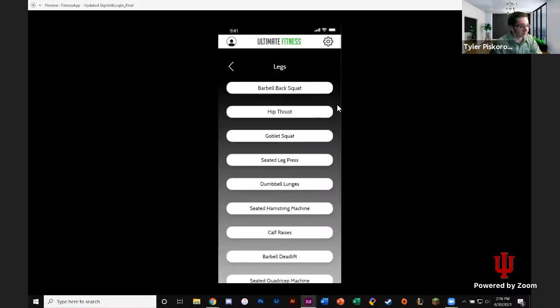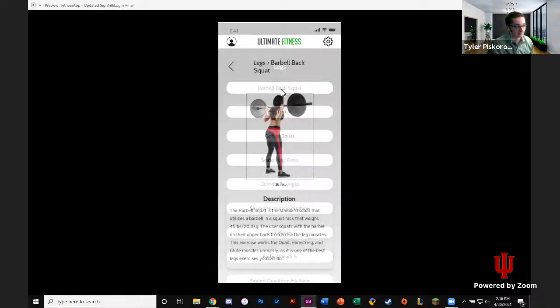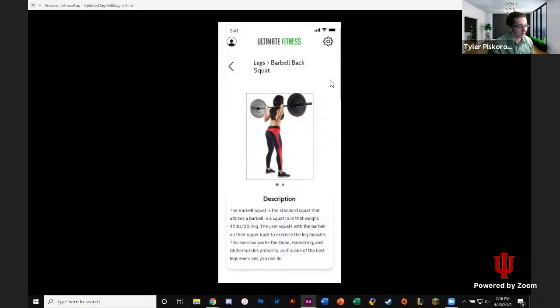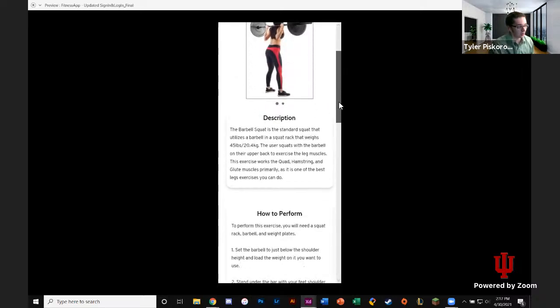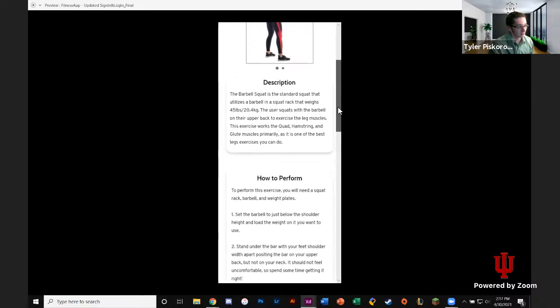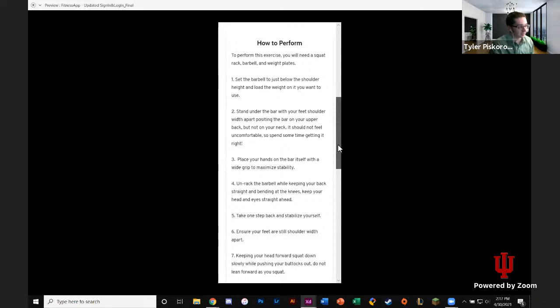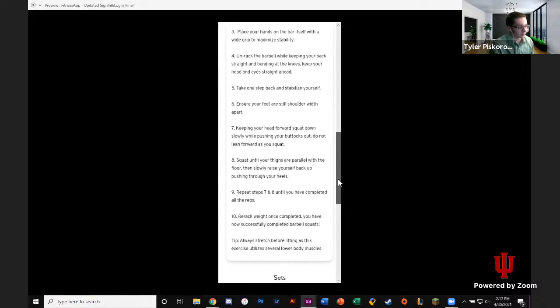You got a whole bunch of different workouts here you can choose from and learn from. So let's learn about barbell back squats. We click here and we're in the barbell back squats page. We have a nice photo here that shows you what you should look like when you're doing it. You can scroll between them, along with the description and how to perform it. And I provided 10 easy steps of how to do this workout, along with a tip at the end.